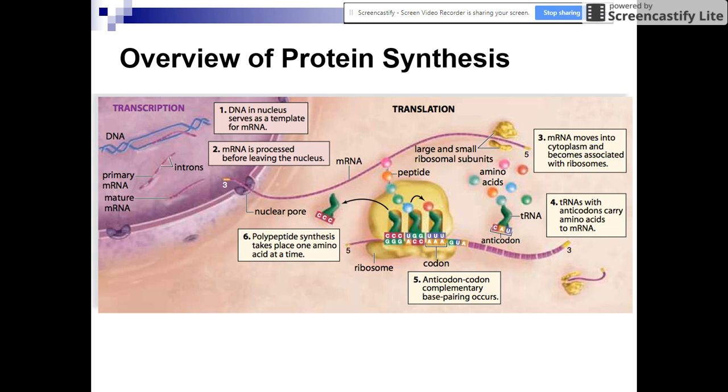This is just an overview of the entire process. So you can see transcription, there's the DNA opening up, there's the mRNA being made in transcription, then there's the modifications to put the cap and the tail on and to remove the introns. Now you have the mature mRNA that's going to leave through the nuclear pore. It's going to get attached to ribosomes, and then this tRNA molecule is bringing in amino acids, and a protein is created.